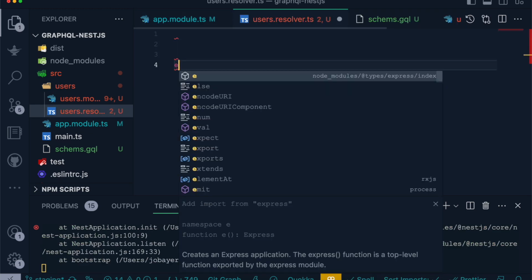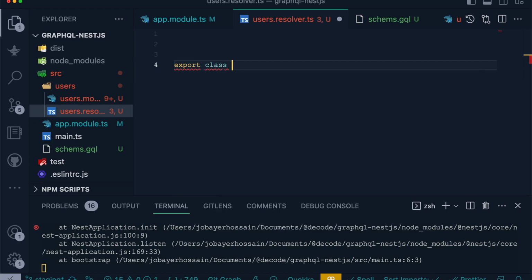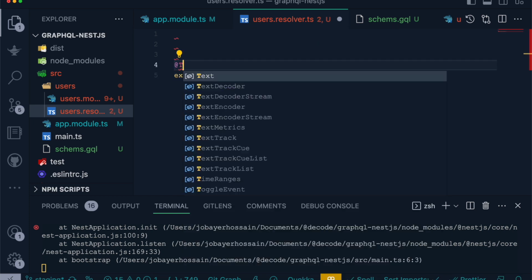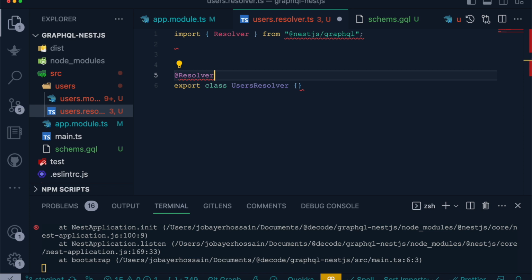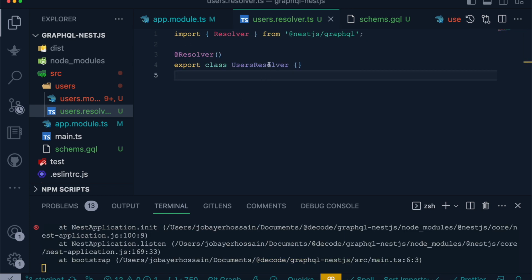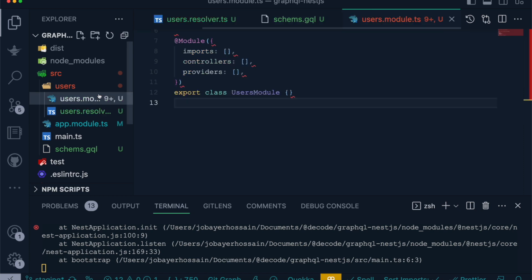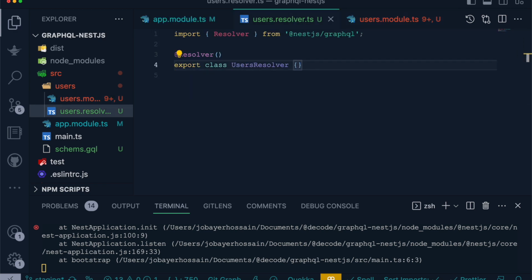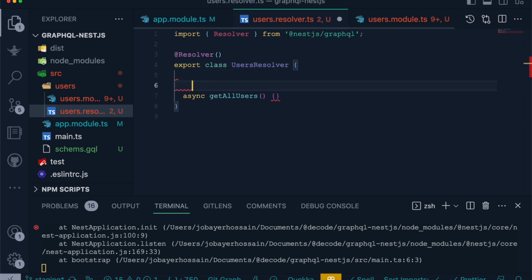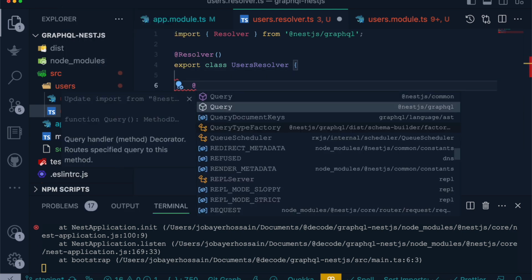A resolver is a class with a Resolver decorator, and import the resolver in our module providers array. In the resolver, let's create a method to get all users. This method will be decorated by the Query decorator from Nestjs GraphQL.